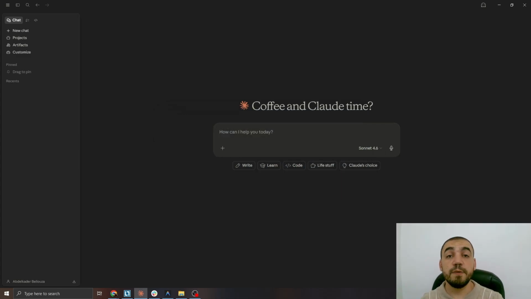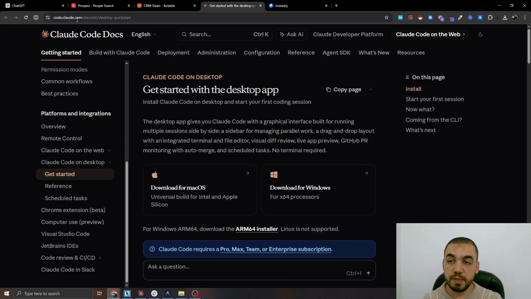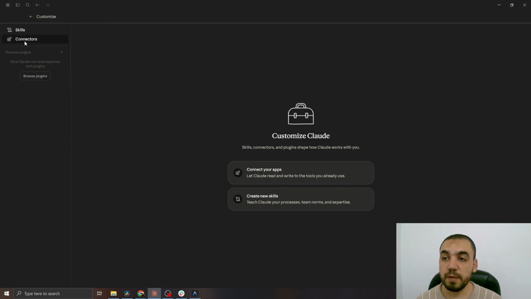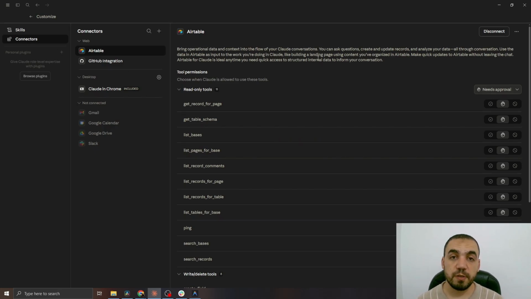Let's get started. The first thing we will need is the Claude desktop application. If you don't have it installed, go to the URL claude.com/desktop/quickstart and simply download the right version for you. Once you have it installed, click on Customize on the left side of the sidebar, then Connectors. Connectors is just another term for the third-party tools that you can integrate with your Claude instance.